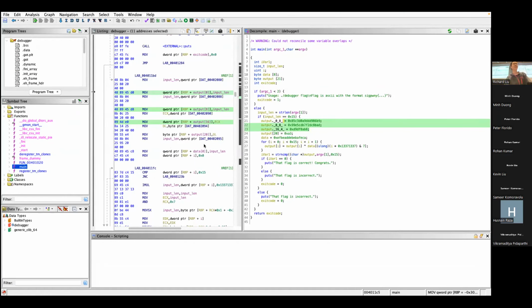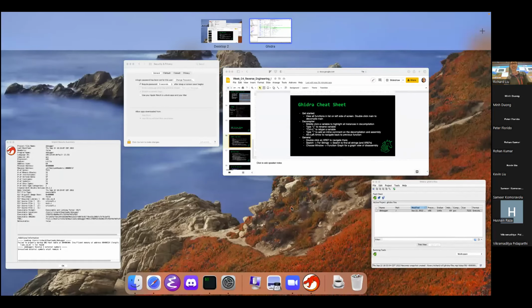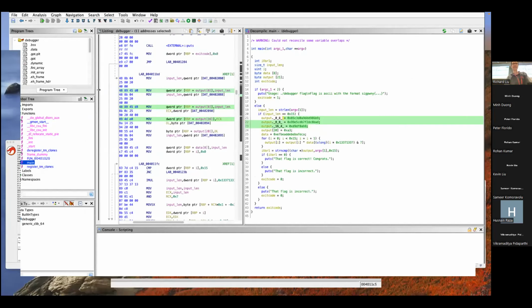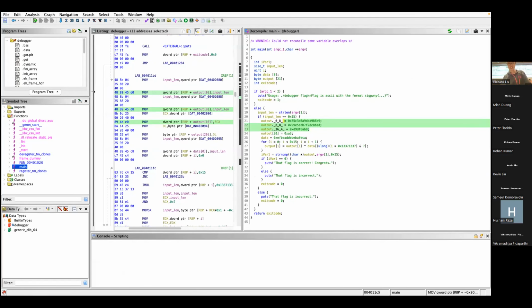The reason is the architecture is different. On the setup slide, we have a section on how you can set up your own virtual machine to run these binaries that will not work on M1 Mac.